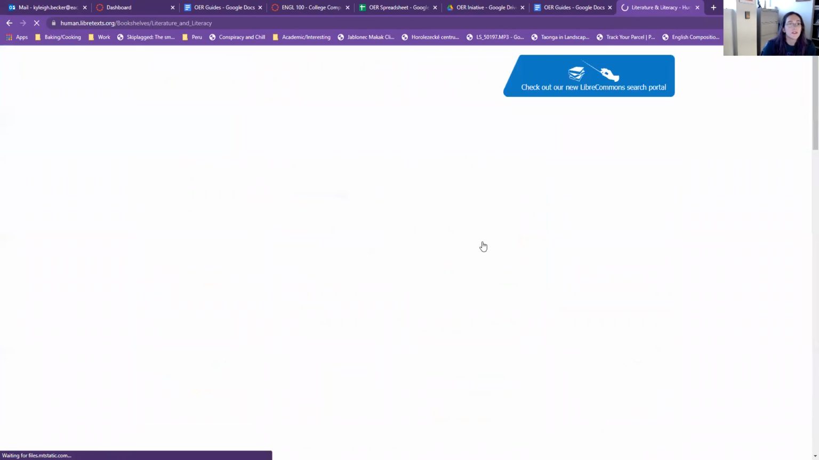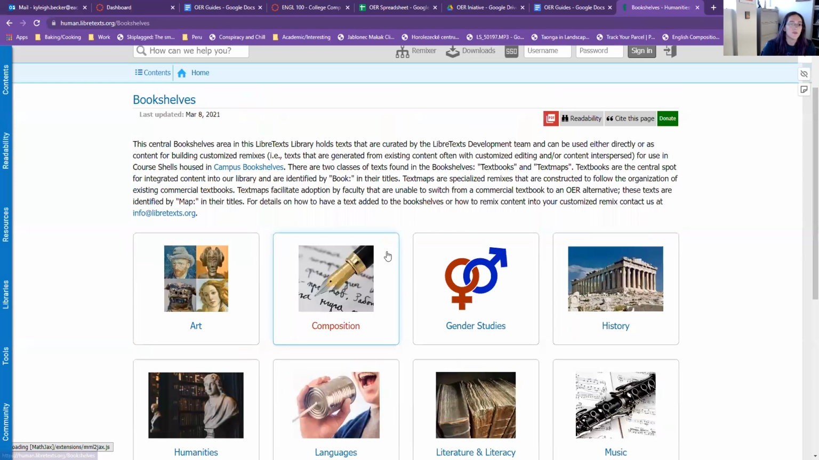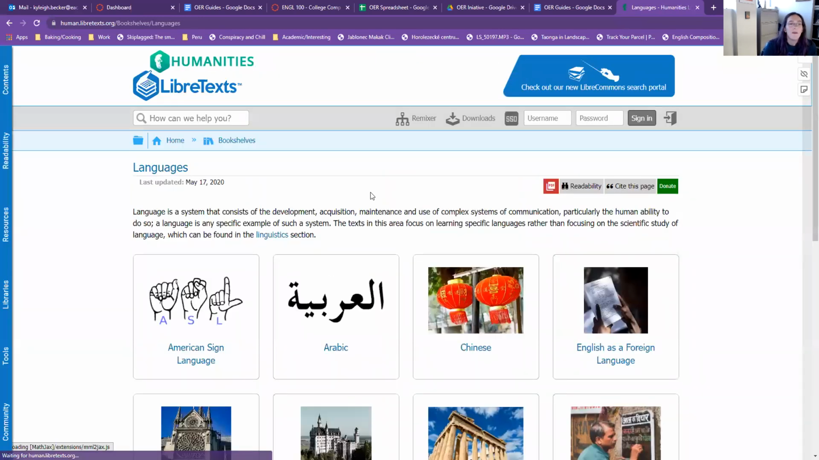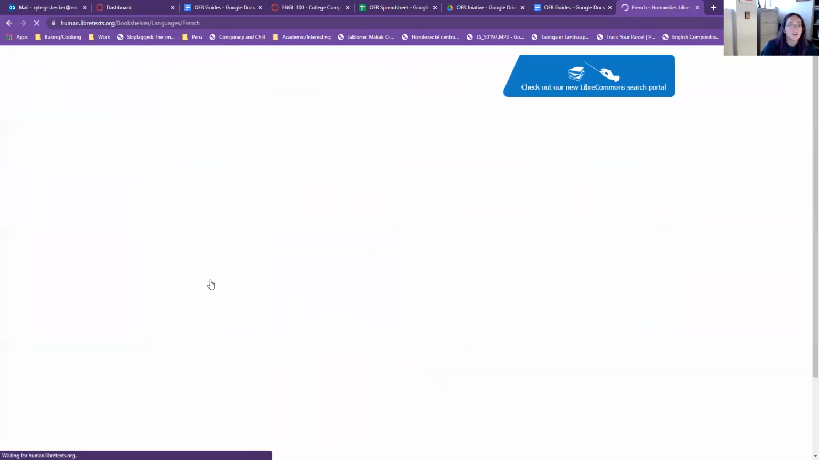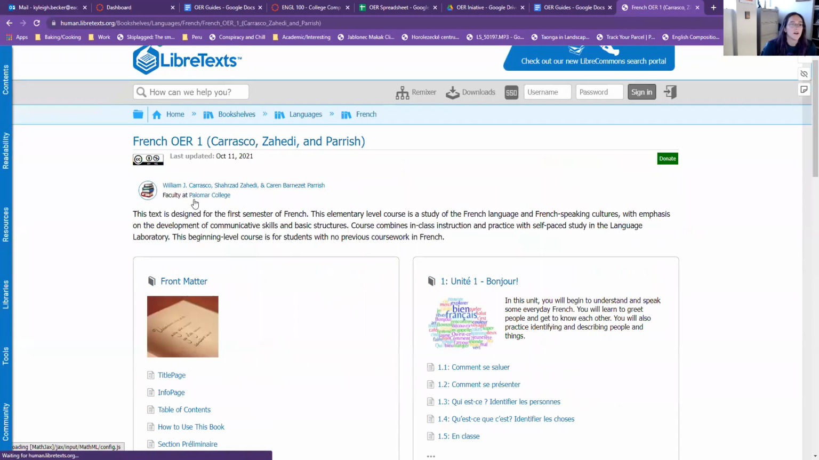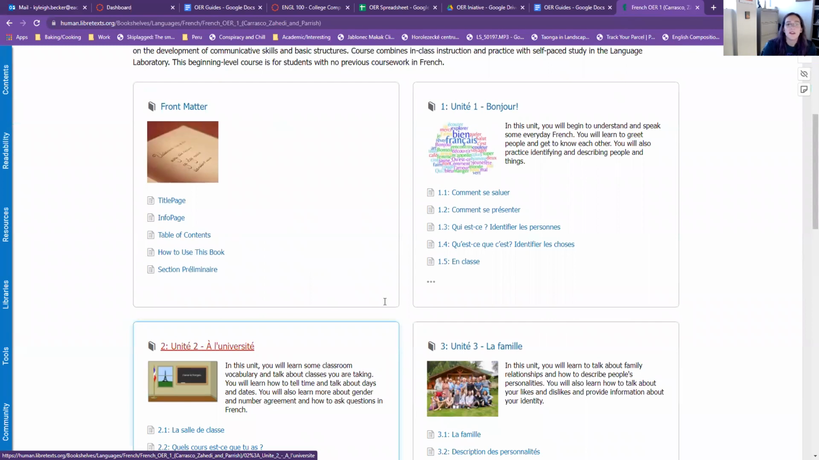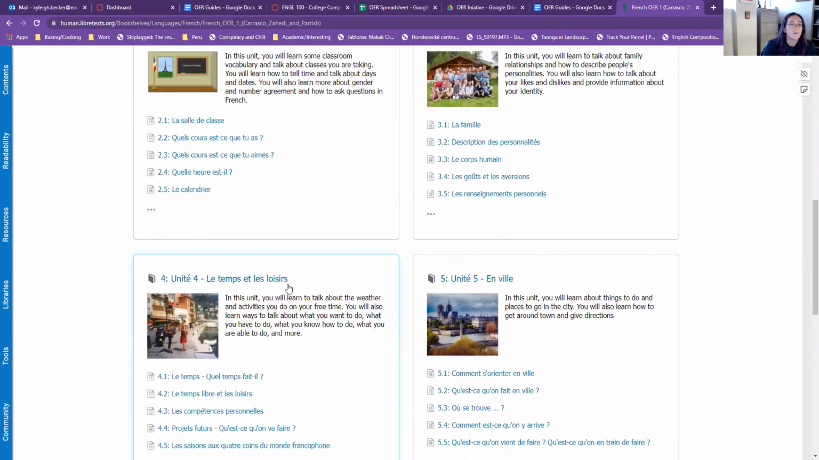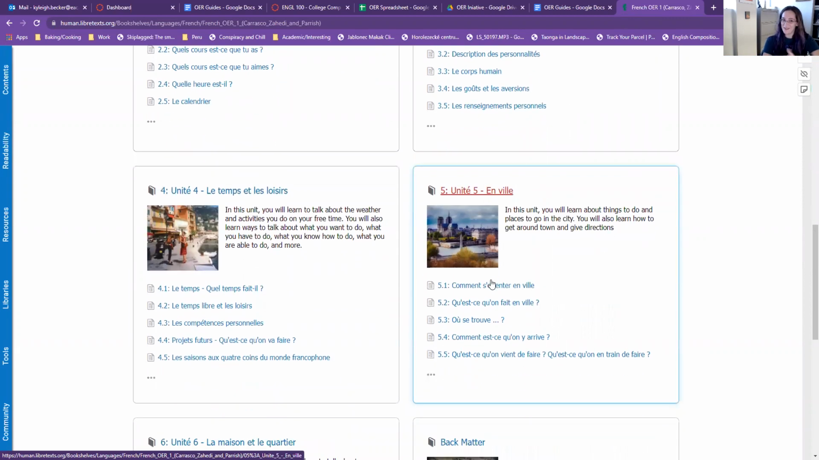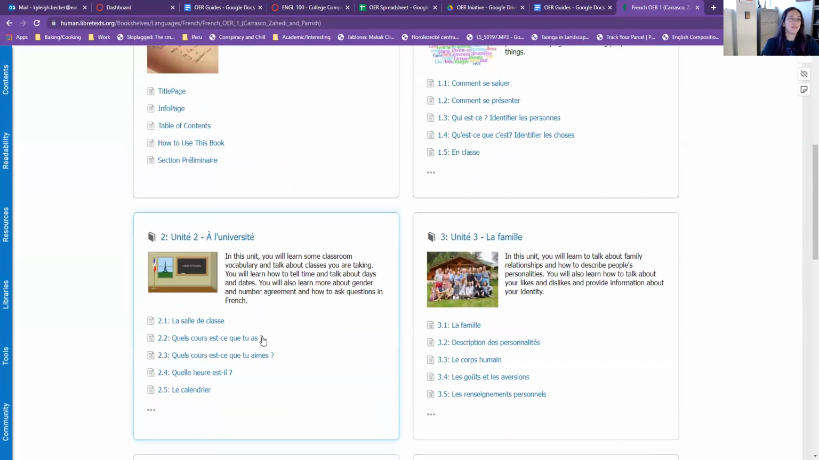So maybe literature and literacy, click through that, go back to our bookshelves. Maybe we want to get something for languages, maybe we want to use French. And then let's just click on this first French OER and take a look at that and see. Okay, so front matter, we have Unit 1, Bonjour. Unit 2, at the university. Unit 3, family. I don't speak that much French to do the next one. In town for Unit 5. And then around the house for Unit 6.